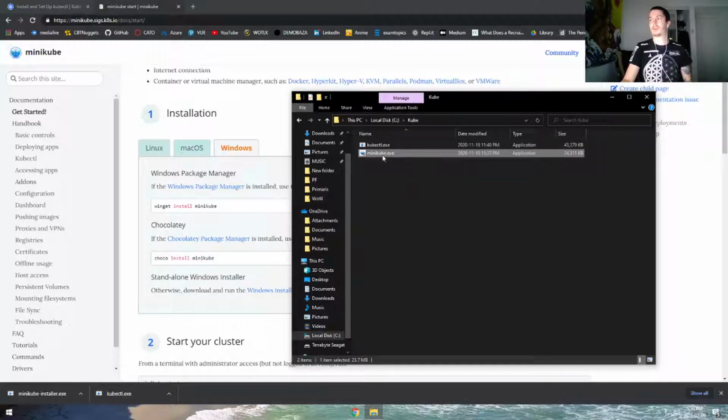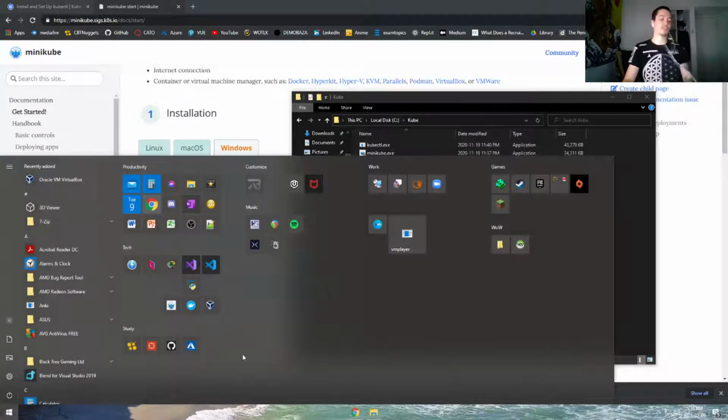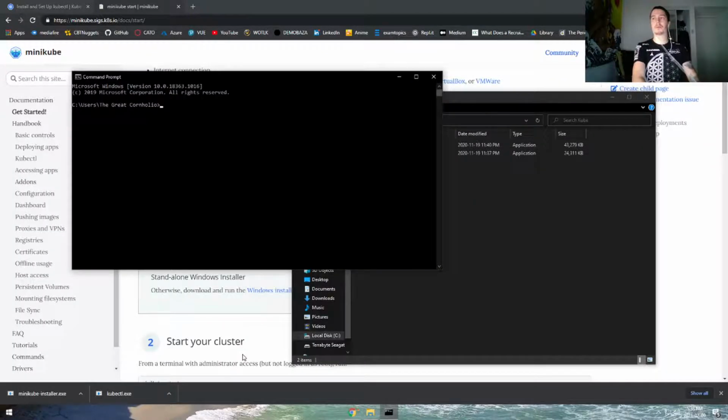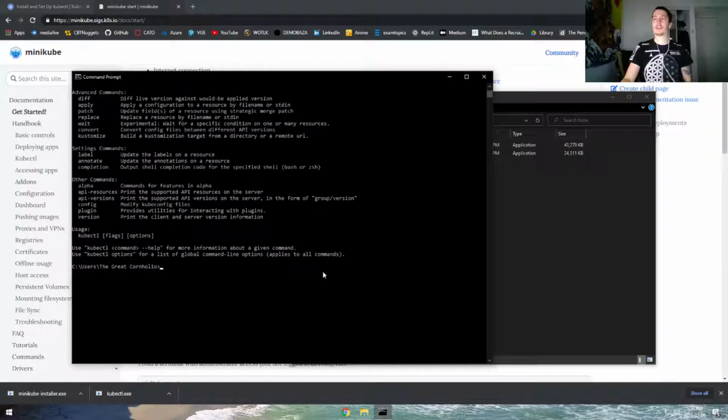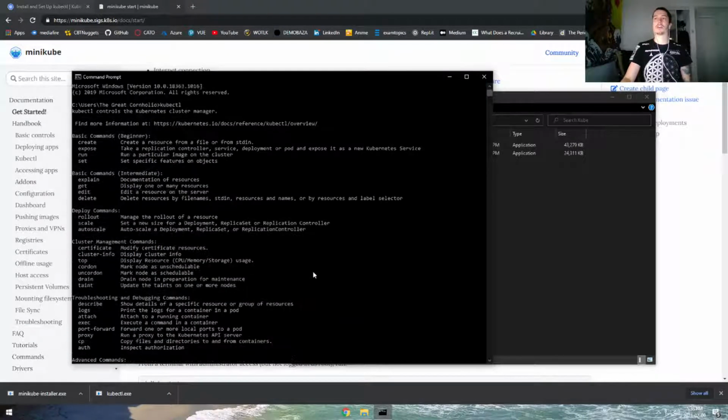And Minikube, you can just rename it so that it just says Minikube. And in order to test if these are properly installed, we just go and open up a command prompt and type in kubectl. And if we don't get any error messages, then we know it's installed correctly. So that's all you get.